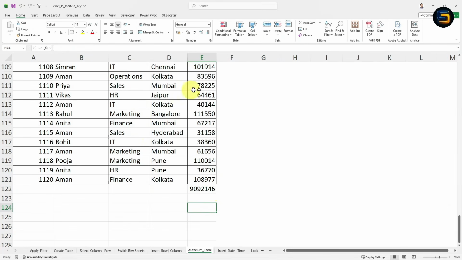Whenever you want to find the total in any data set, you can simply take help of the Alt equal to shortcut key, by which you can save your time. Now let's move on to the next Excel shortcut key.